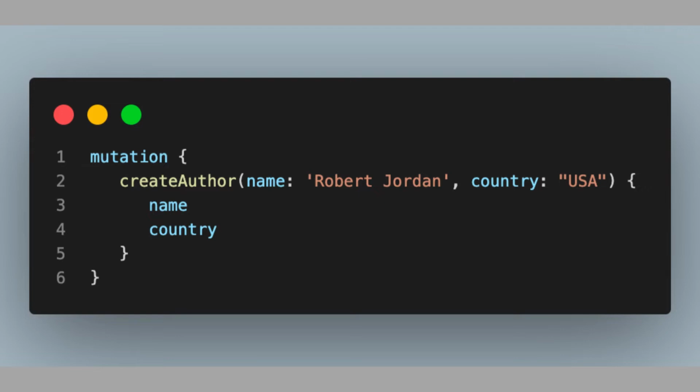The third concept is known as mutations. As we all know, APIs are used not only to query information but also to update information. In GraphQL, updates are supported using the concept of mutations. A mutation looks like this. As you can see, the mutation syntax looks quite similar to the query syntax. However, the mutation keyword makes the GraphQL server aware that the client wants to perform an update or create operation.